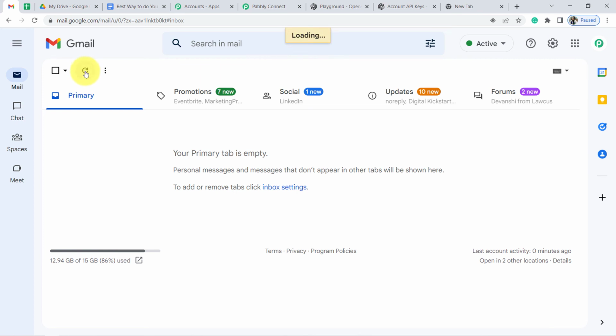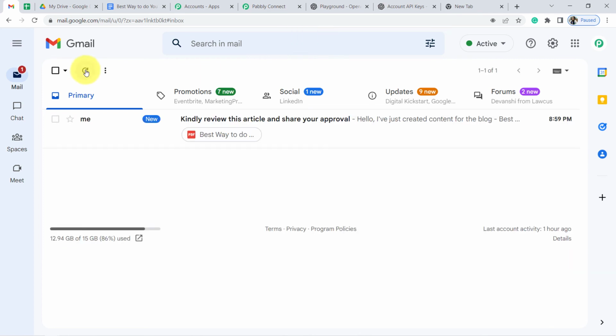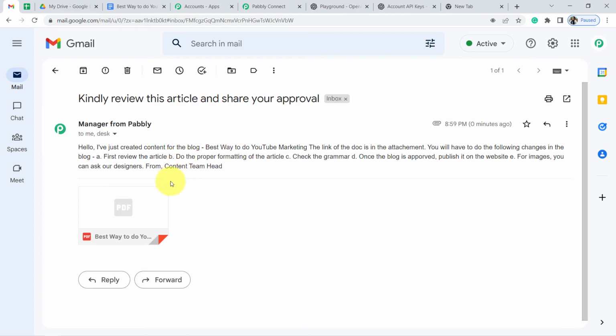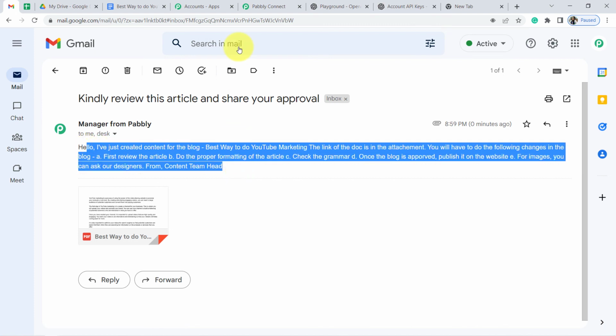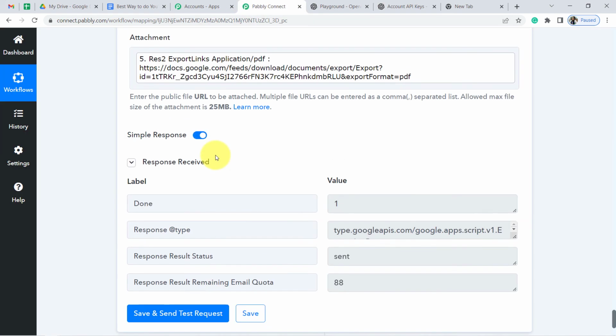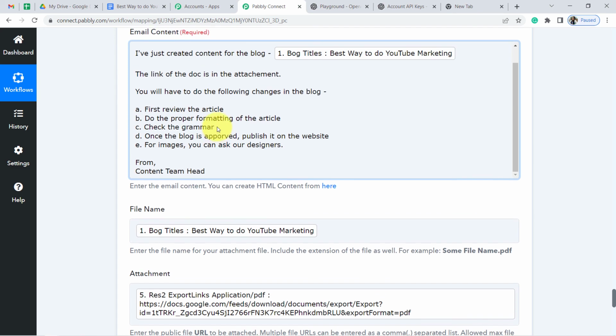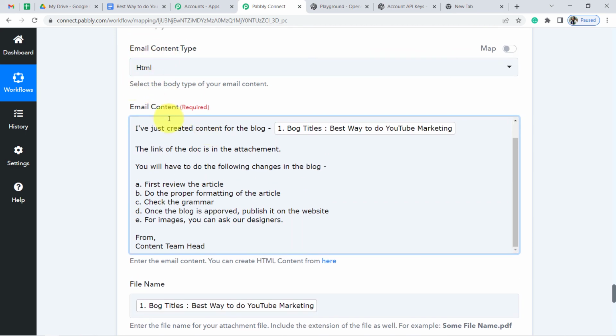All right. And you can see the email has arrived automatically. Kindly review this article and share your approval. And the doc has also been added here, basically the PDF file, but there is no formatting done yet. Why? Because we have actually forgotten to provide the formatting tags, basically the HTML tags here.